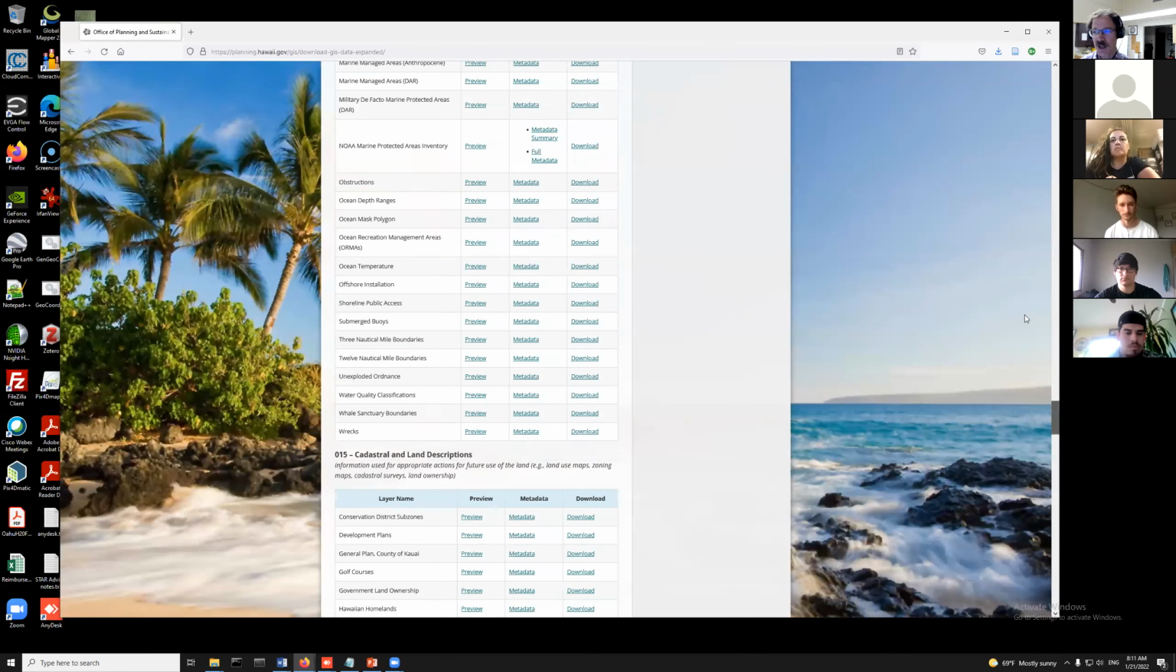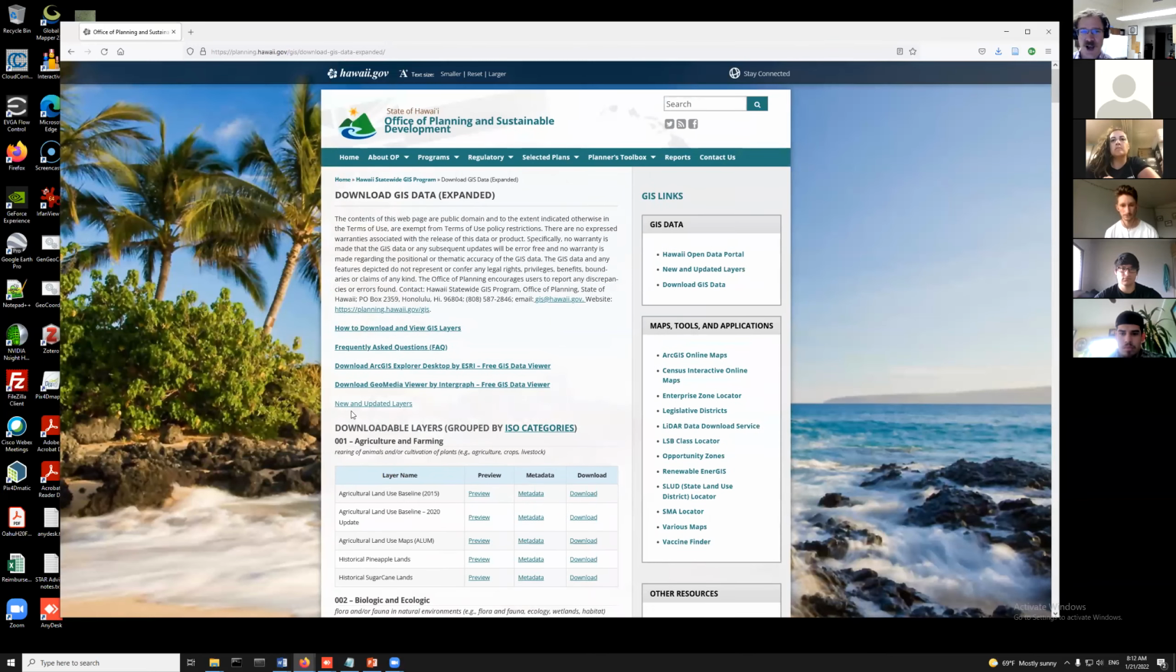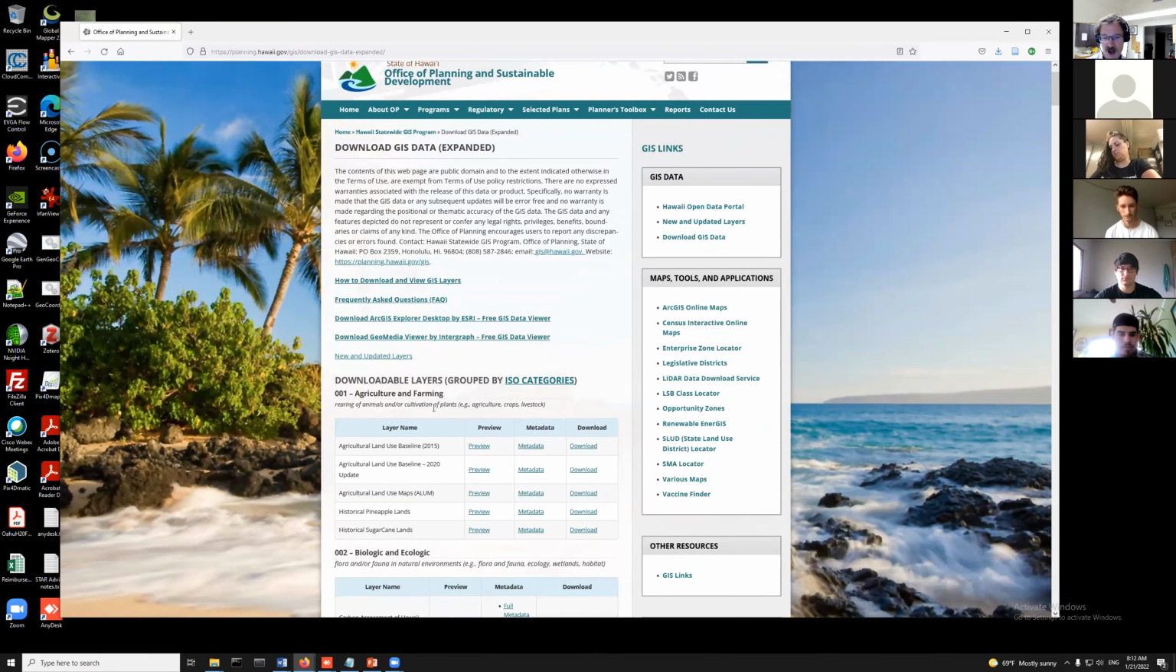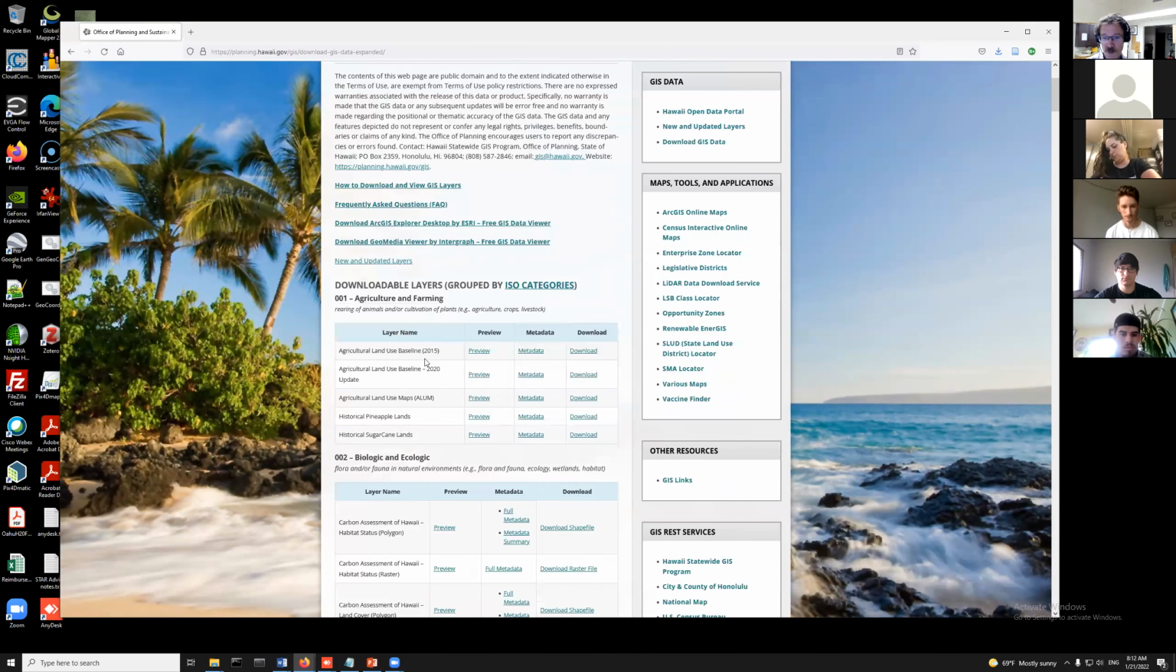Roads, right? All kinds of things are on here. It's worth spending a little bit of time and getting a sense about the available data. But again, for the purposes of today, I'm just going to start in agriculture and farming. So up here we've got 5 or 6 different data layers. Agricultural land use baseline from 2015, agricultural land use baseline from 2020, these agricultural land use maps, historical pineapple lands, historical sugarcane lands. All right, sugarcane, that sounds interesting to me.